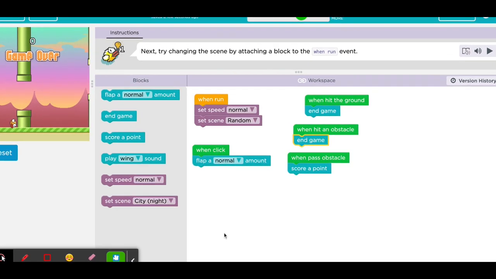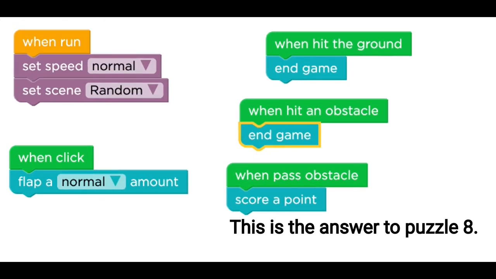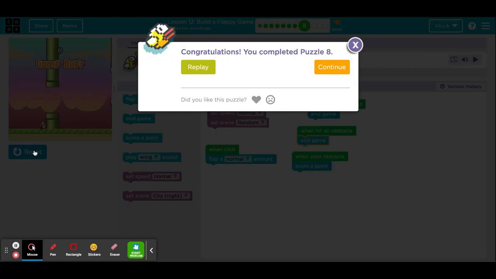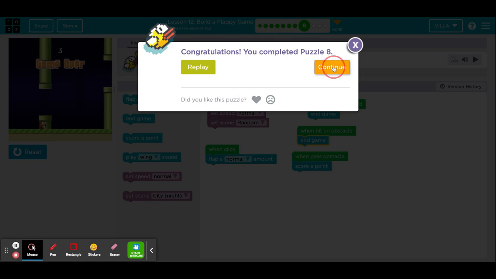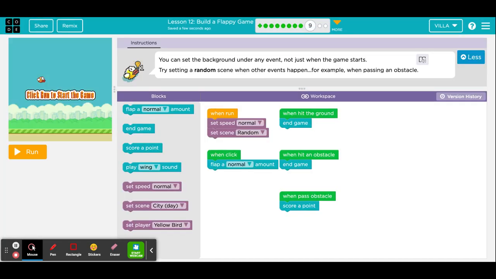Looks like a desert scene. Anyway, when you are ready, click continue. That was number 8. Here is number 9. Everything we've written so far is still here.